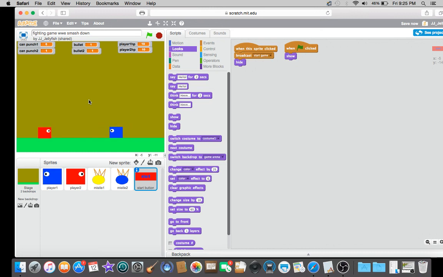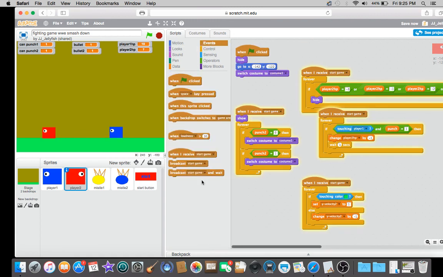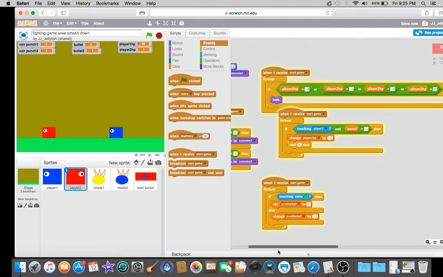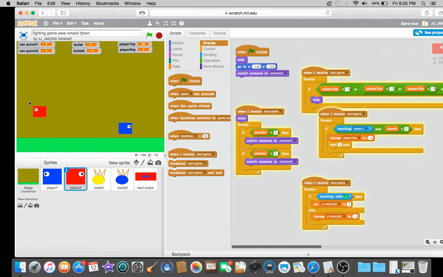Just make sure all of this works perfectly, because if it does not, it means you might have not added one of the start game broadcasts, or this when I receive block, to it. So just test things out to make sure they're all correct. I'm testing it out right now with the red guy.